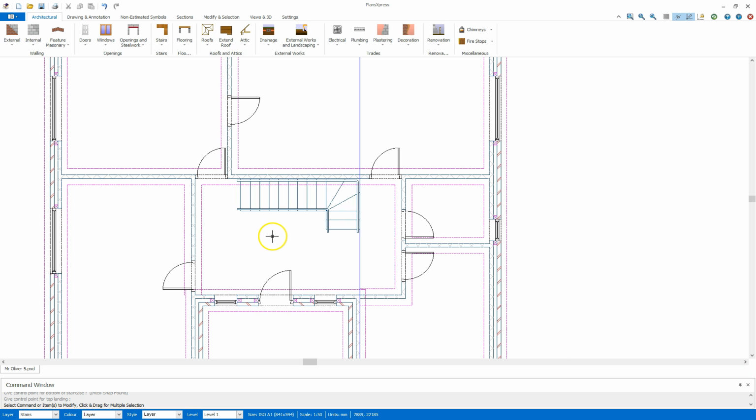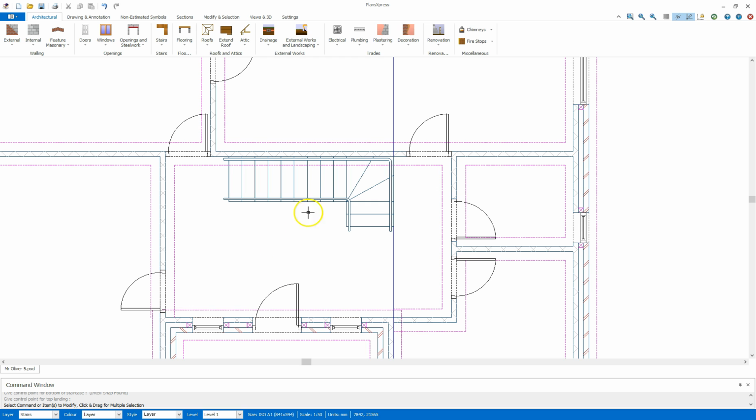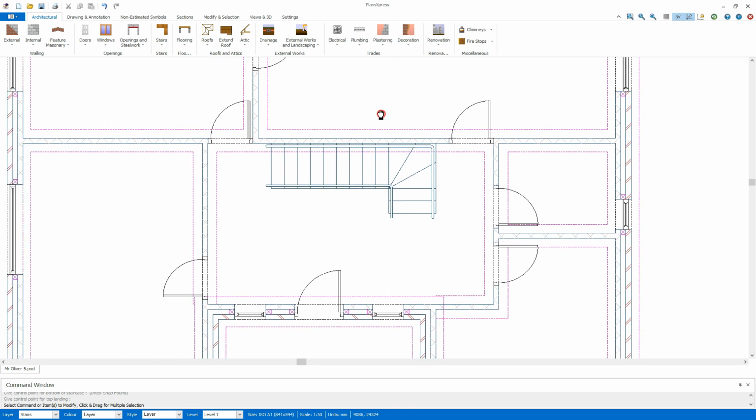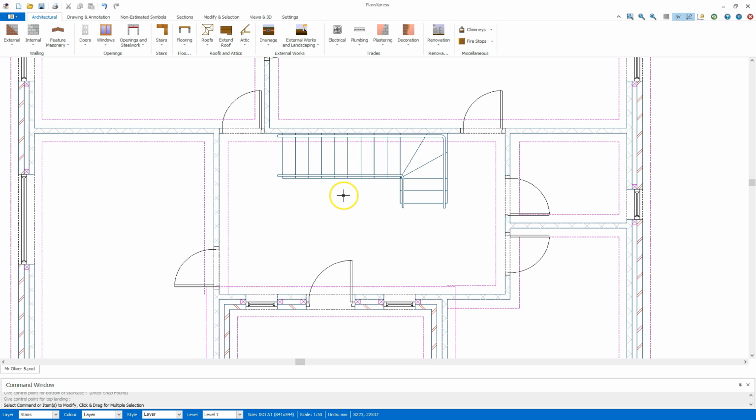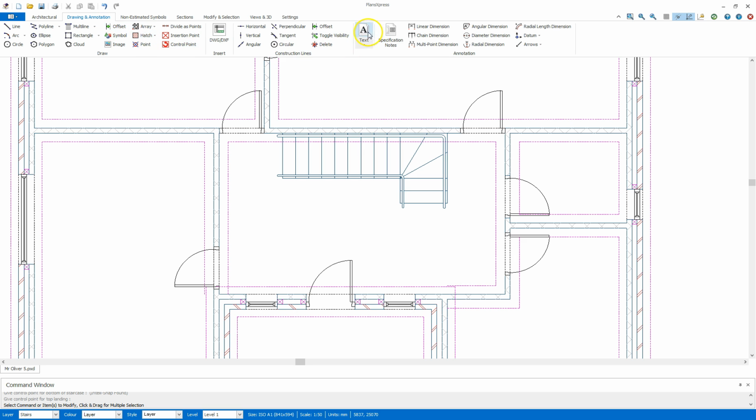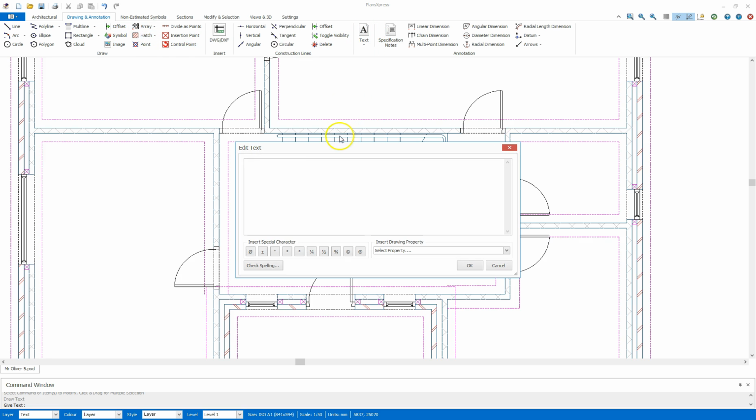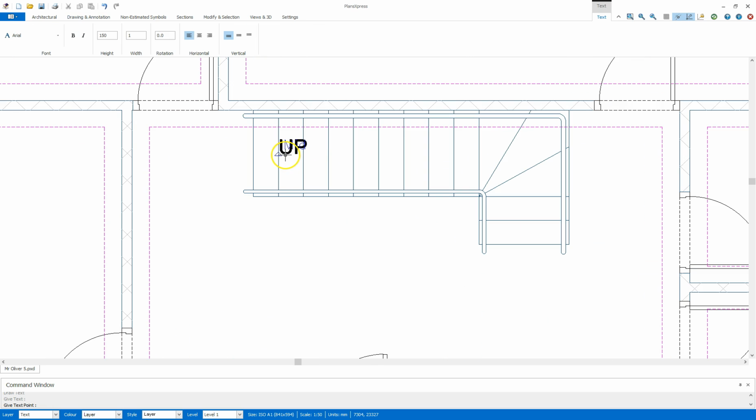Once they are placed, I can then add some annotation and also delete the construction line. So I can highlight the construction line and just press delete. If I need that back, I can add that later on. And for the time being, I'm just going to go to the drawing and annotation, go to the text box there. I'm going to type up in capital letters, click OK, and place that on my drawing.